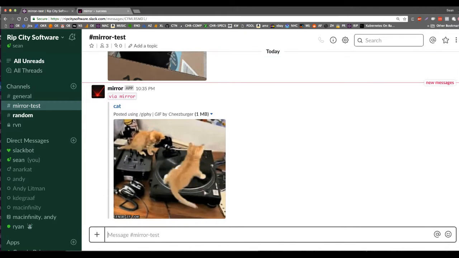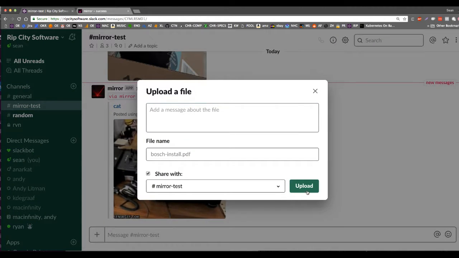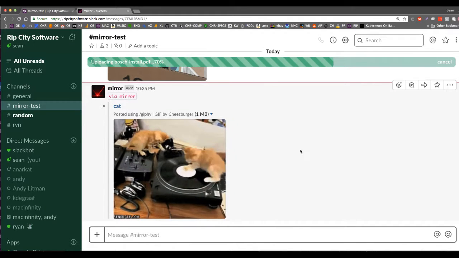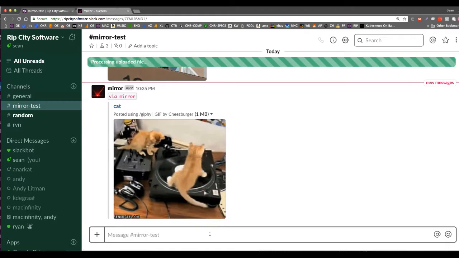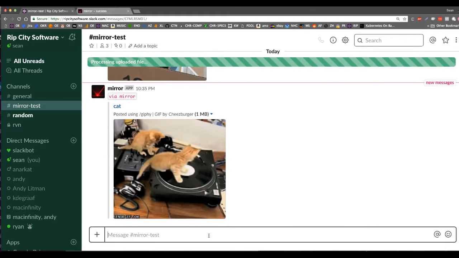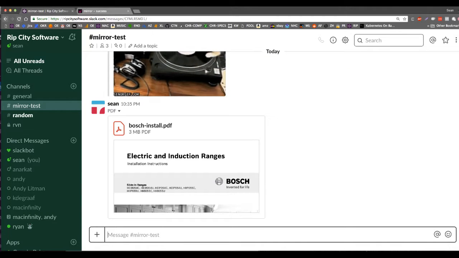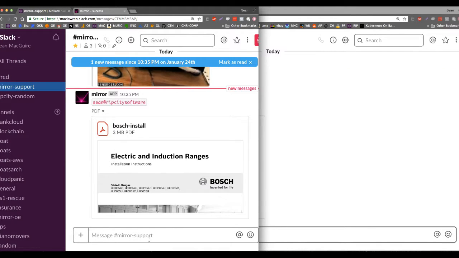You can also drop PDFs or anything else you can share within Slack. We'll go between two instances. So you'll see the PDF show up here. There it is, about induction ranges, and over on the other side.